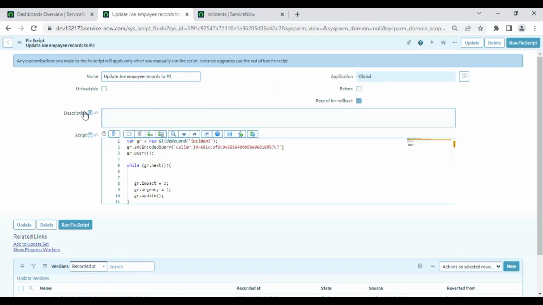So if you want to roll back the fix script, if any script has executed and caused other issues and you want to roll it back and test it out, then the first step is you have to check this mark. Then only ServiceNow will save this execution record for the rollback. Otherwise, it will not save.